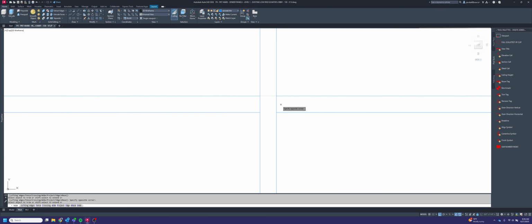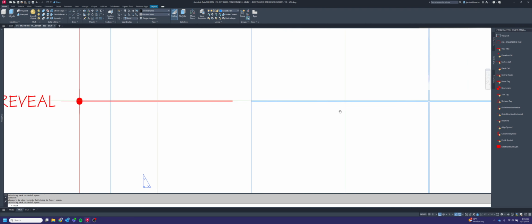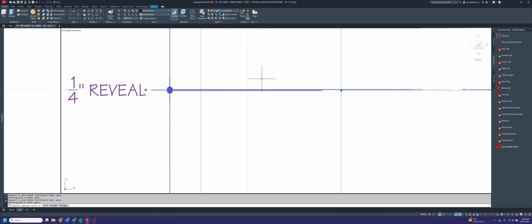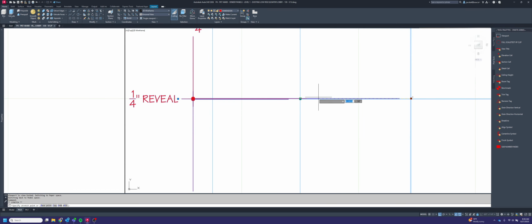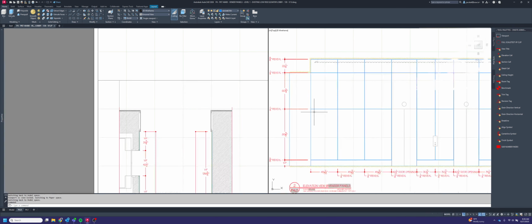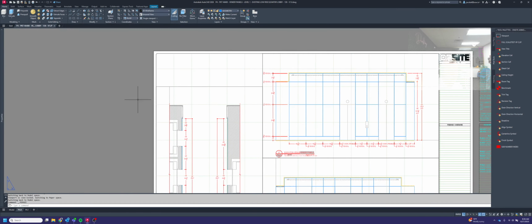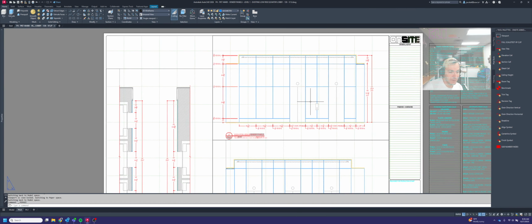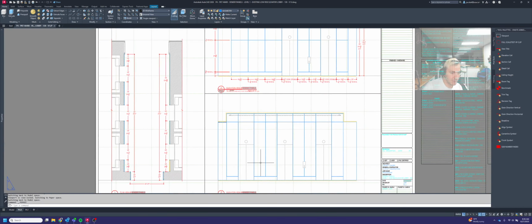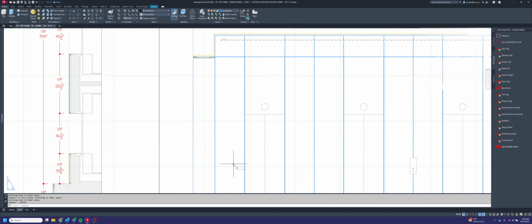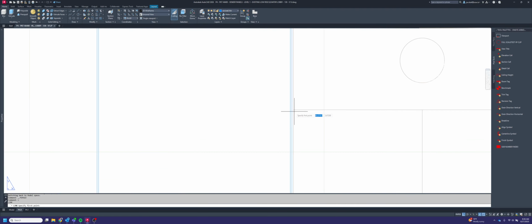Dimensioning the other elevation view and then our section views here. So oops. Sometimes if you trim, your dimensions go a little crazy. Okay. All right. So let me go ahead and take care of that on this side over here as well. And then we will continue our dimensioning here.